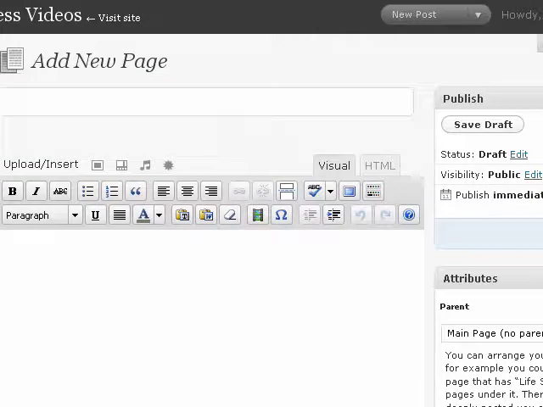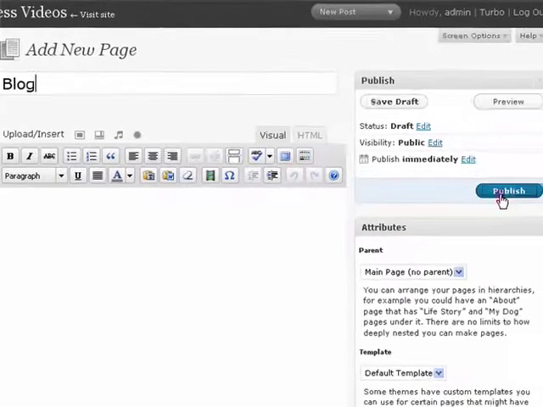And this page will be where all my latest blog posts will be listed at. So I'm just going to call this page Blog, and you can leave the content entirely empty and then just click on Publish to publish this new page.